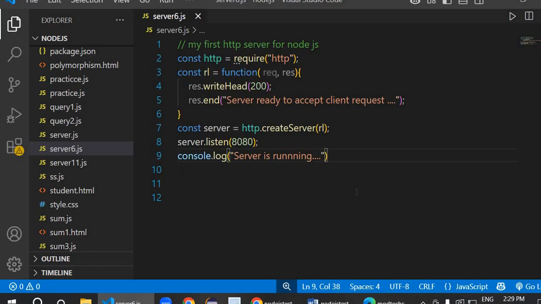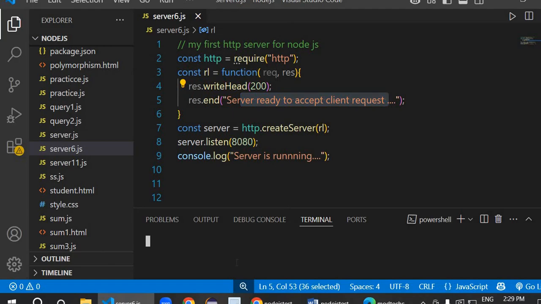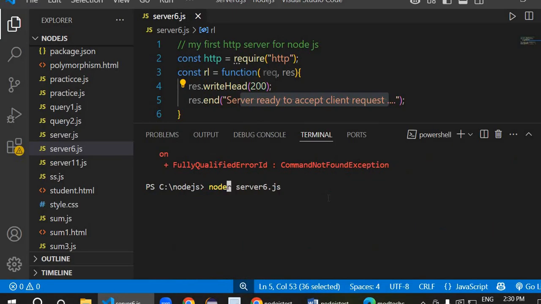That message, server ready to accept client request, will be at the client side. This will be conveyed to the client. So now just save it and try to run it. Go to your terminal, and in the terminal you can type node server6.js. Just try to run it. I will have to write node, run it, and server is running.